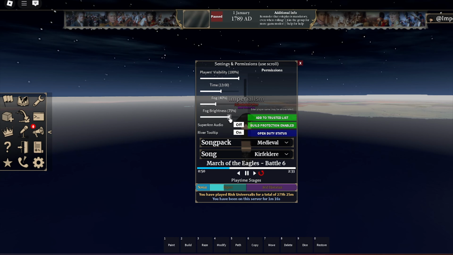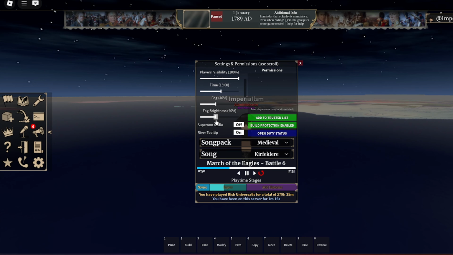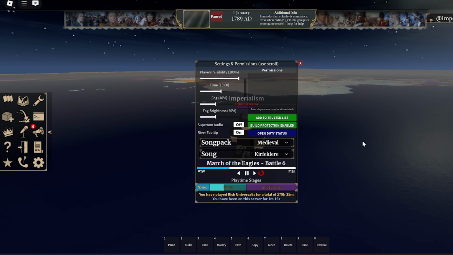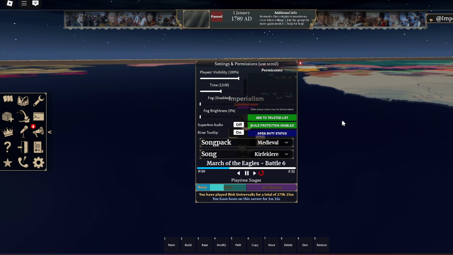Along with this, we also have the fog brightness tool. This will help determine how bright you want the fog. So if I want it dark, looking like a forest if I wanted to. But that will just help you with the immersion of your game.